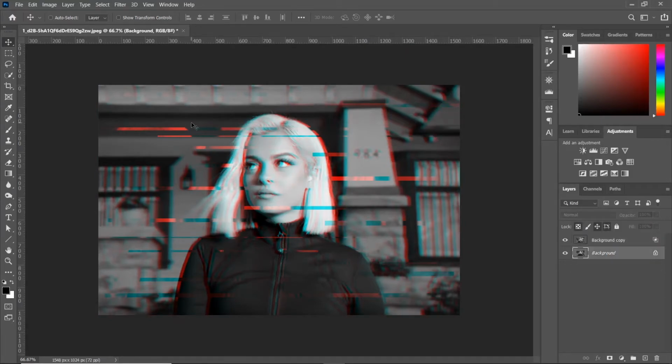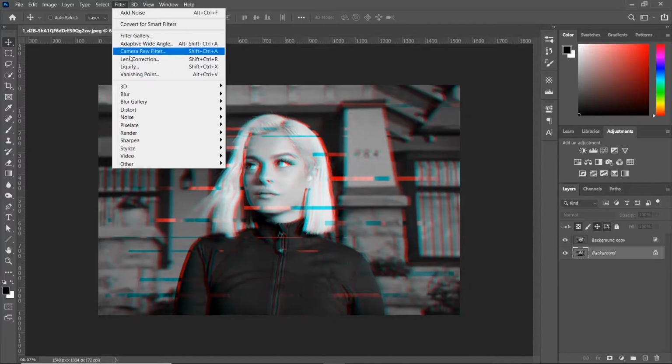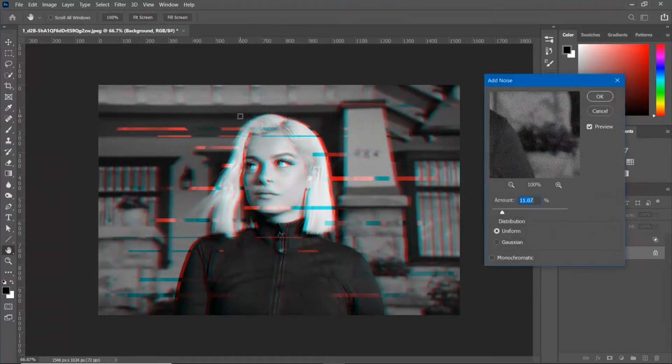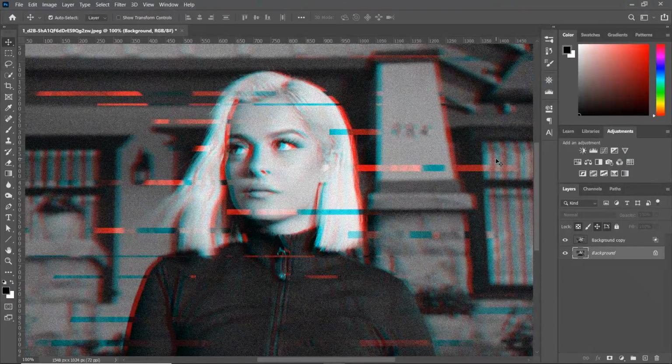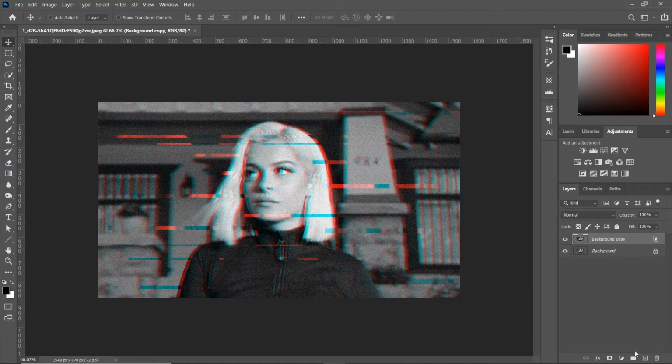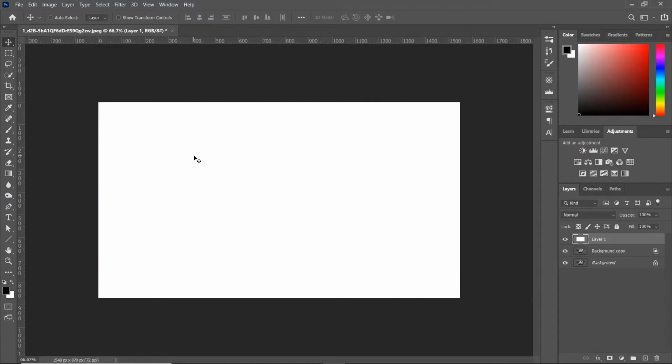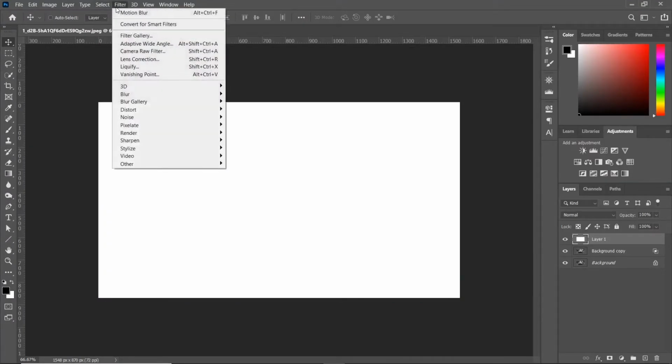Now select the original layer and go to Filters, and add Noise. Create a new layer, and fill it up with white color. Now we can go to Filters and add Noise.